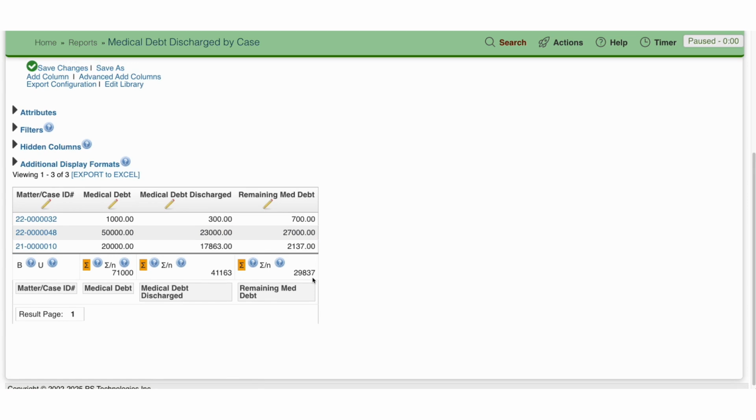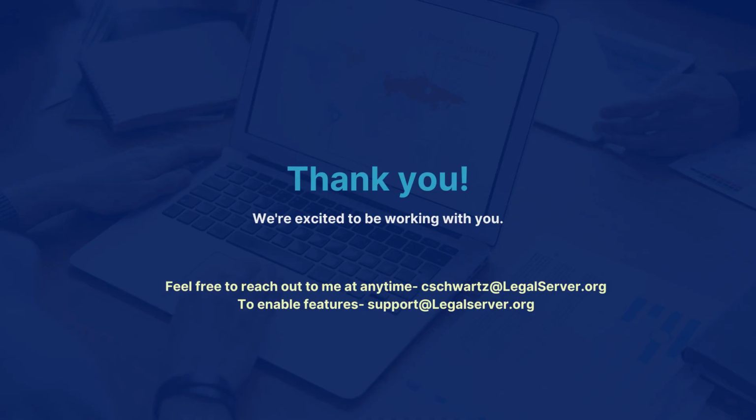So formula fields are powerful. They have lots of different functionality that we won't go into today, but you can review the help documentation. And once again, you can have formula fields enabled for you with an email to support. There's no additional cost.